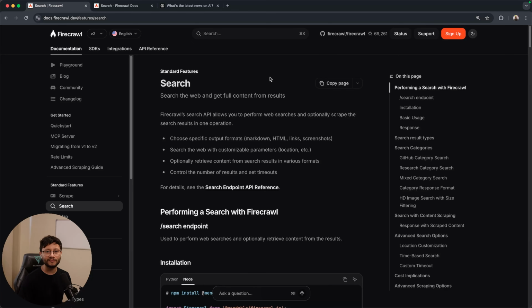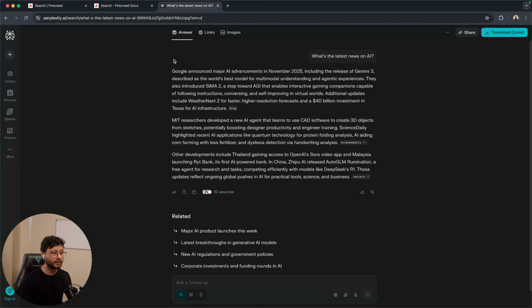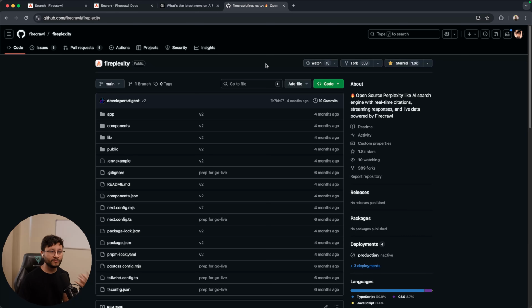Hey there, it's Leo from Firecrawl, and in this video, we'll take a look at the search endpoint, as well as use it to create a Perplexity clone, which by the way, will be just a demo to show what you can build just by using this endpoint. If you want a much more improved version of an open source Perplexity, feel free to check out the Firecrawl repository.